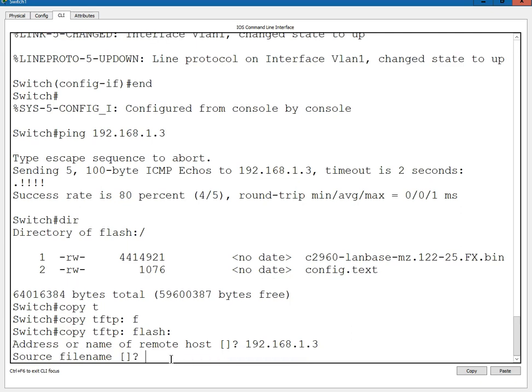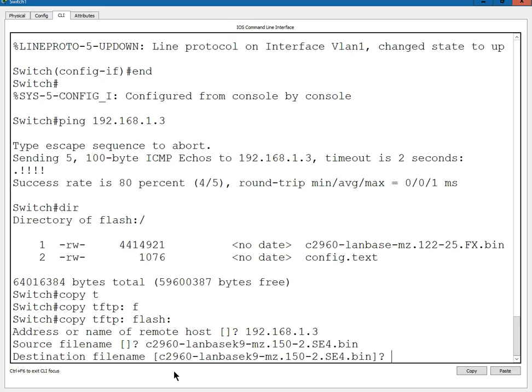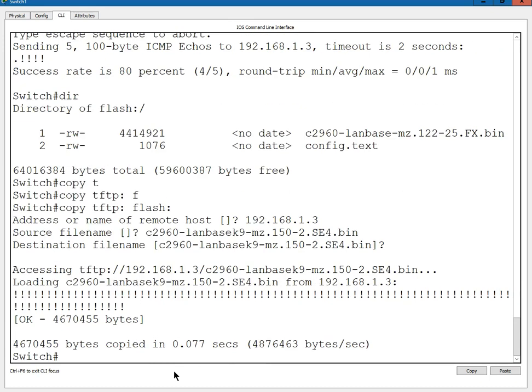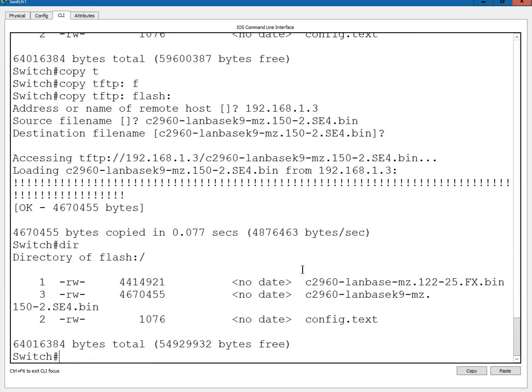The reason I copied that is so we can now paste it here, and we don't have to worry about typing all that in, case sensitive, without making a typo. And then we'll name it the same thing. Really quickly here, this one's not very big. Exclamation points are good, dots are bad. If we do a DIR now, we see that we have both of these in the flash memory.